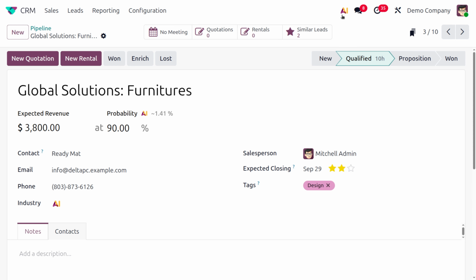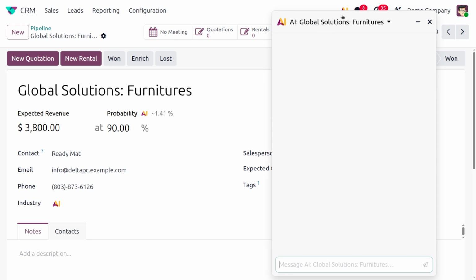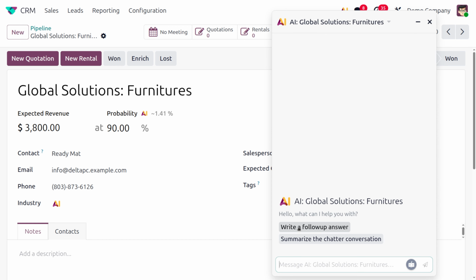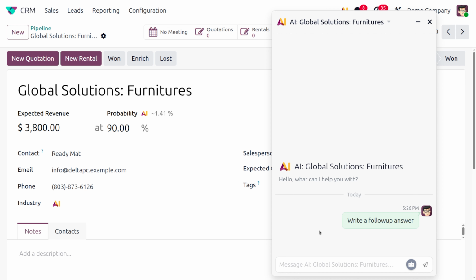As I just want to instantly compose the message, I'll be asking the AI. And here you can choose that we have a write a follow-up answer option. So let me choose that.